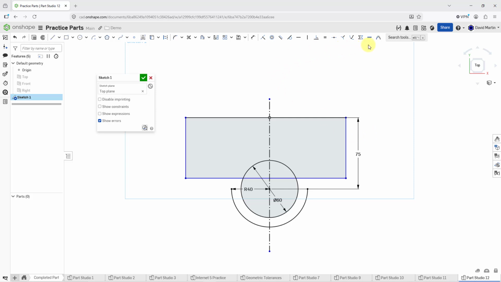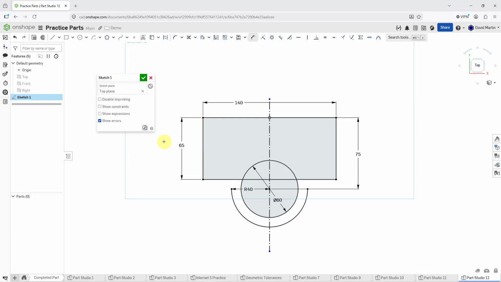So let's make symmetry. Let's go to symmetric and pick my construction line, and then the two vertical lines. Now we can throw in our different dimensions. Let's make this a width of 140. And again, I will make this a length, width, whatever, 65. All right, so we are starting to get what we want.